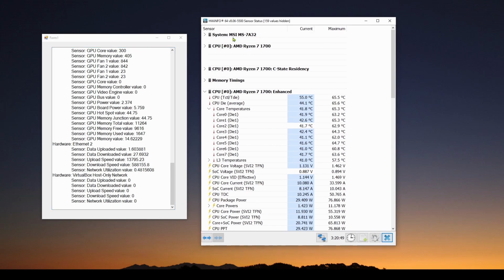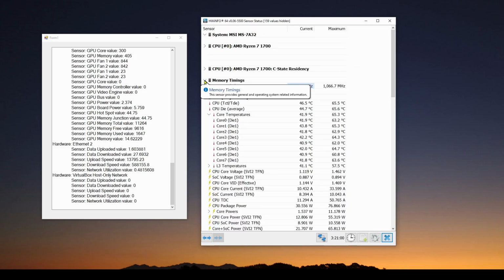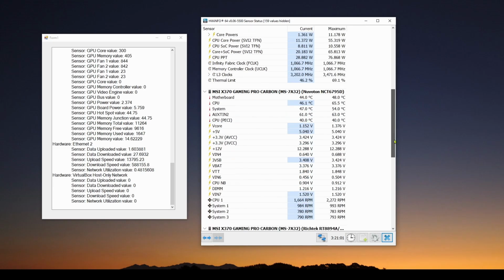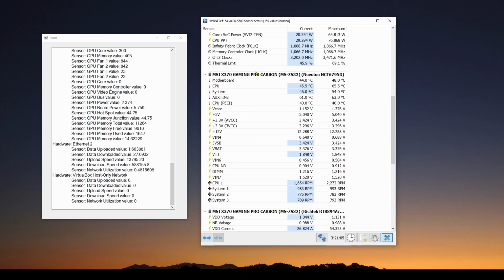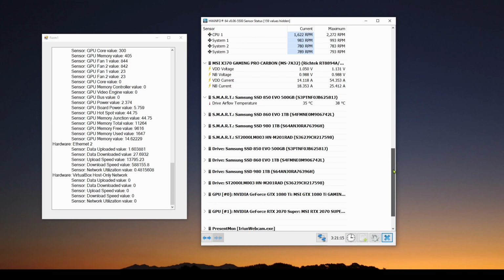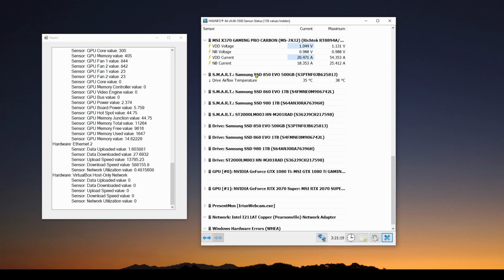Compare that to HWiNFO. The motherboard, there's nothing. We've got a bunch of CPU stuff. We've got some memory timings. We scroll down, we've got the Gaming Pro Carbon motherboard. It's got a bunch of voltage rail information, which we don't have over here. And here it's got all of my hard drives. I've got some SSDs, and it's got a bunch of information. It's got the two GPUs. It's got the network adapter. So none of the hardware for the SSDs or hard drives is included here.